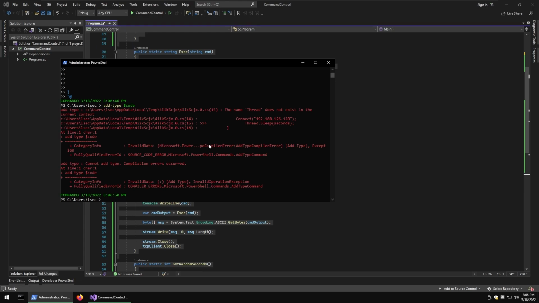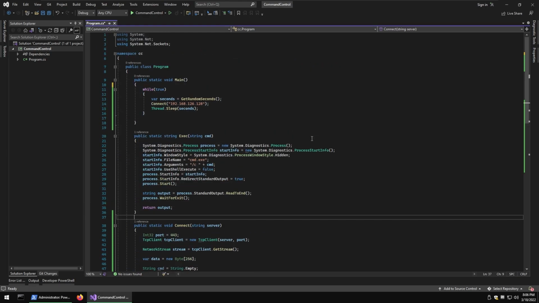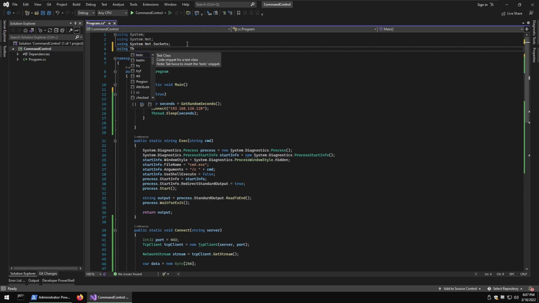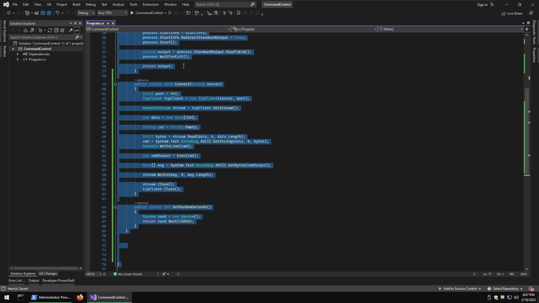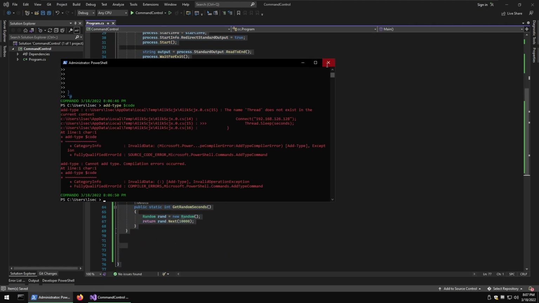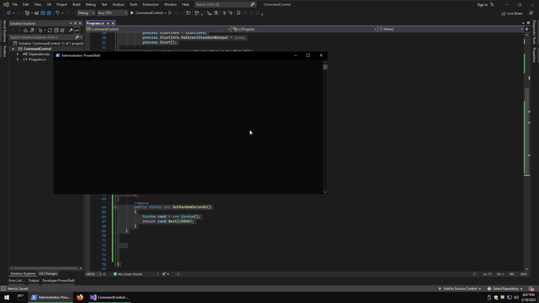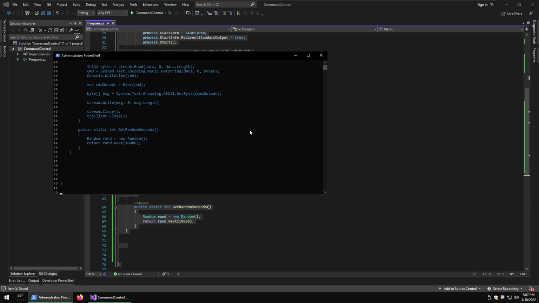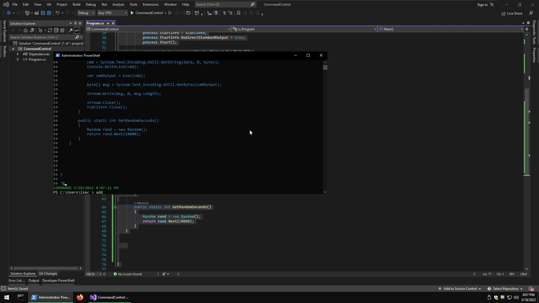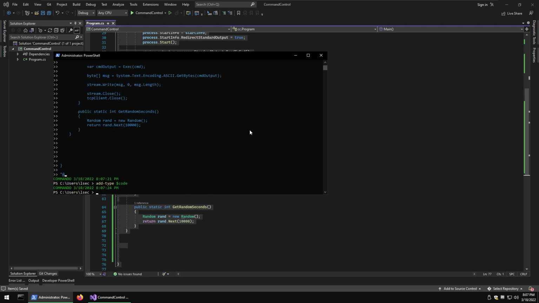Name thread does not exist in the current context, and that's because we need to add a library using, what was it, thread, system.threading. I'm not sure if it's that, but it's worth giving a try. So let's go over the procedure one more time. Add type code. Yeah, now it's fine.